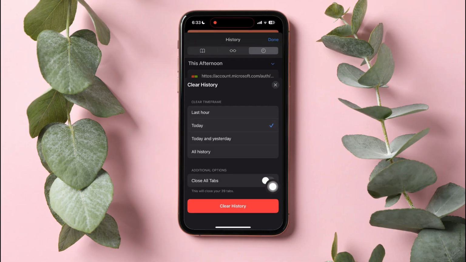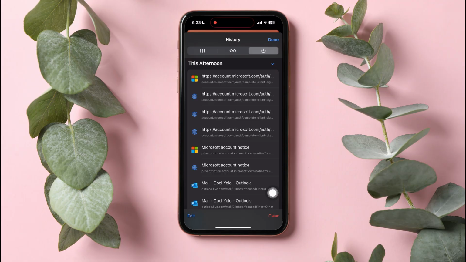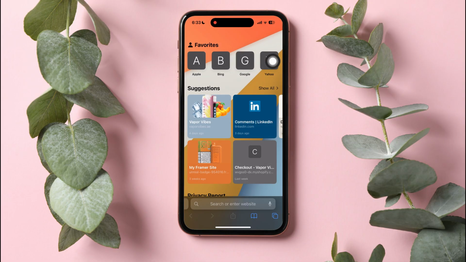For example, last hour. After that, tap on Clear History at the bottom. You have now successfully cleared the last hour's browsing history. You can repeat this to clear other browsing history from here as well. Then, tap on Done at the top right corner. Following these steps, you can easily clear history on Safari on iPhone.